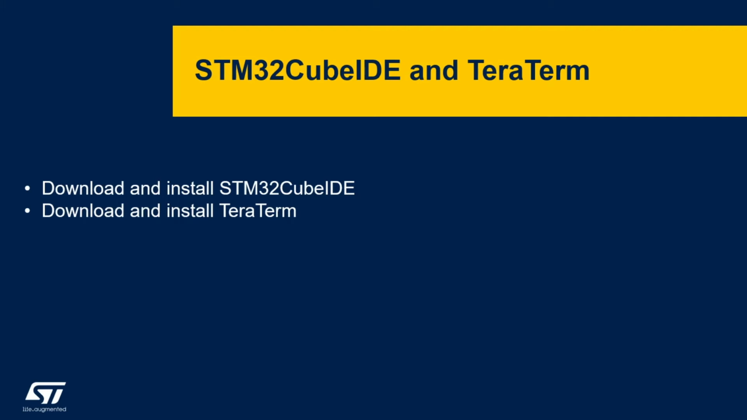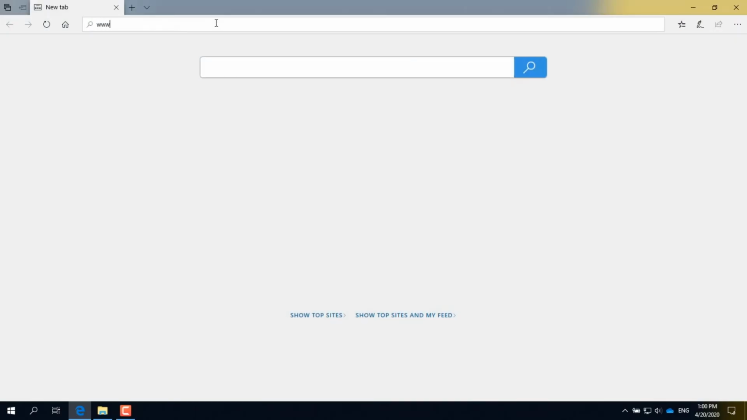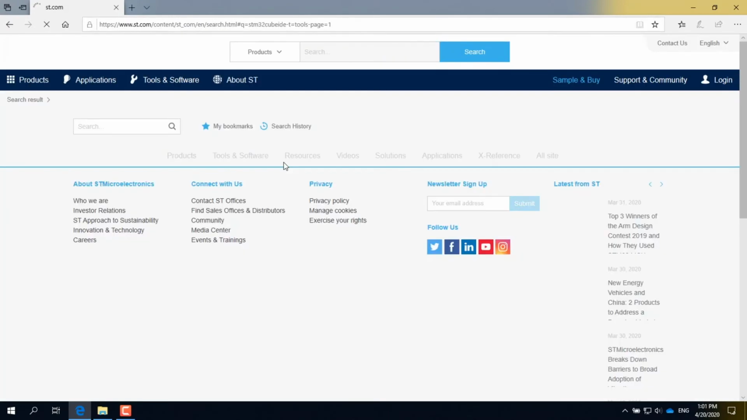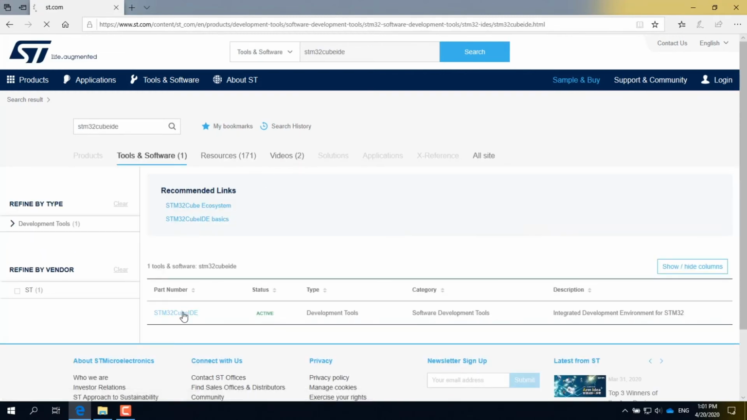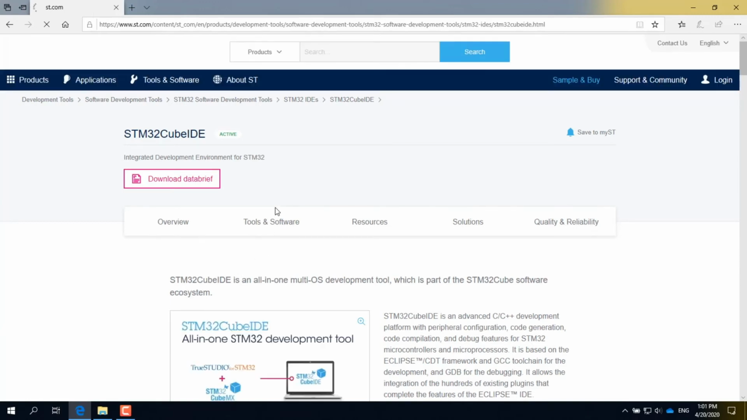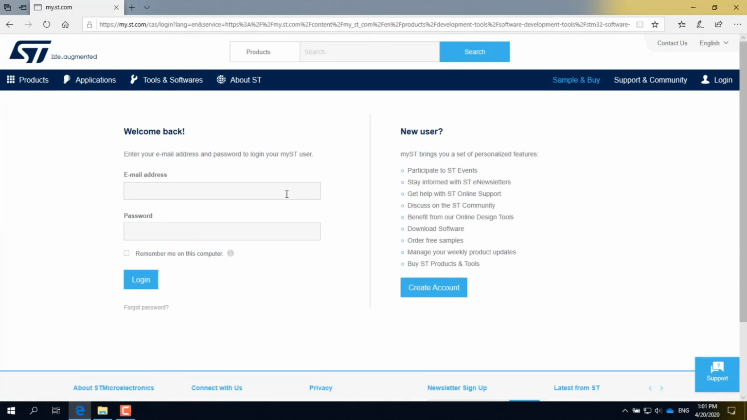Let's begin to download STM32Cube IDE. Launch a browser. Go to www.st.com. In the search field type STM32Cube IDE. Click on the STM32Cube IDE link to go to its web page. To be able to download the software, you must log in to your account on my.st.com. Click on the Login button on the top right corner. If you do not have an account, click on the button on the right to create one.